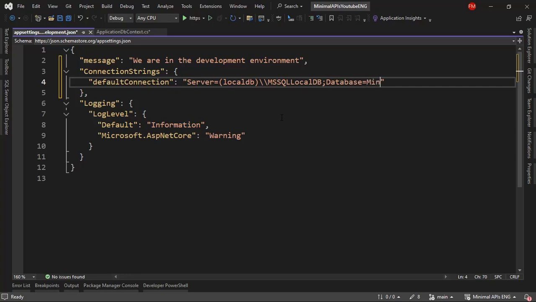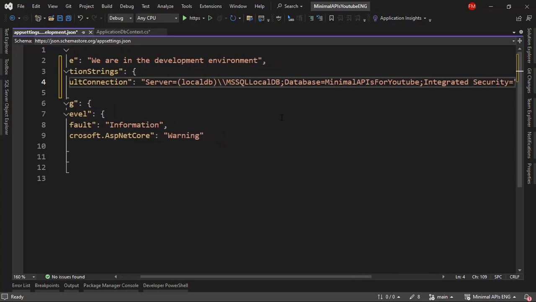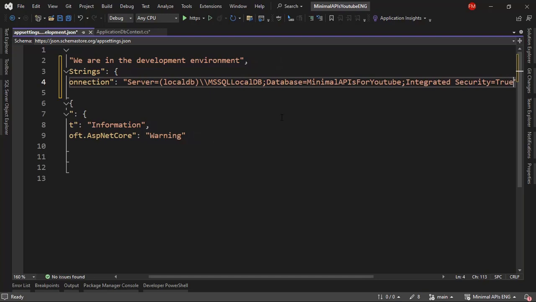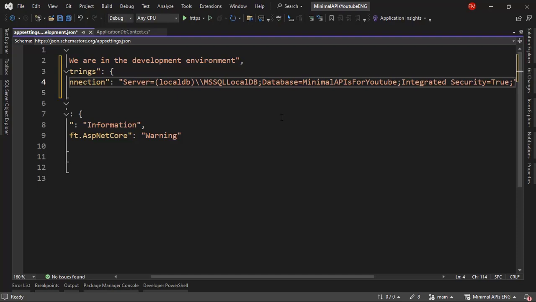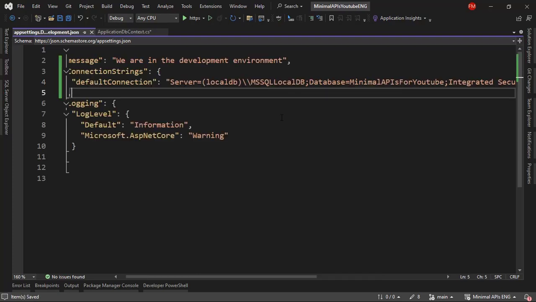It is going to be minimal APIs for YouTube, semicolon, integrated security. What is this integrated security? Well, this means if we want to use username and password to log into our database server, to log into our database, or if we just want to use our Windows credentials. In our case, we want to use our Windows credentials, so we can use true here. Now, finally, I'll say trust server certificate, which basically means that since we are in development, we can relax the security rules. So this is it. This is our connection string.